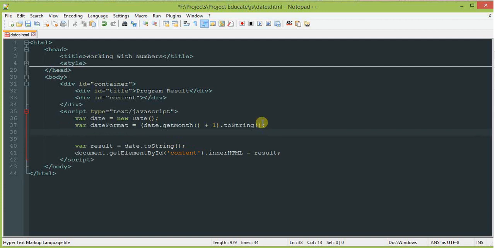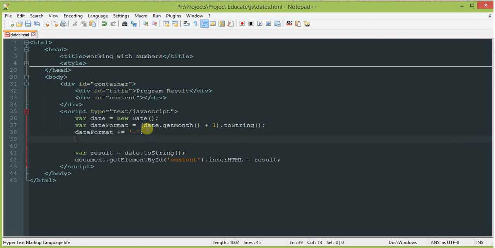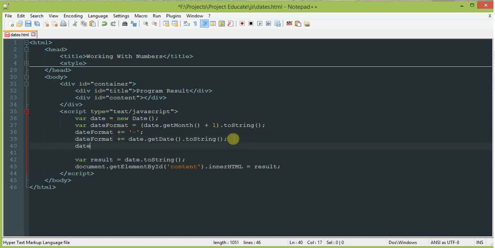And the next line you do dateFormat plus equals, so that means we're going to add another thing to it. If I want to use a dash as my separator, I have month dash, then I go to the next one, I do dateFormat, then I want to get my day. So I do date dot getDate, and I can do toString. getDate gives me a number between 1 and 31, depending on the date. So give me the date, and you convert that to string. I'm appending that to my dateFormat, and I do the same thing, I add my separator to it.